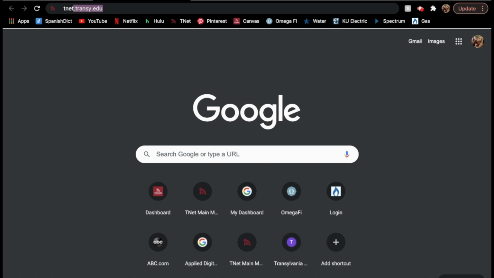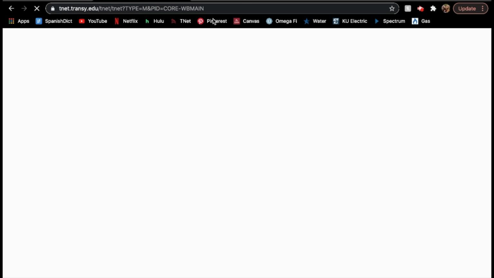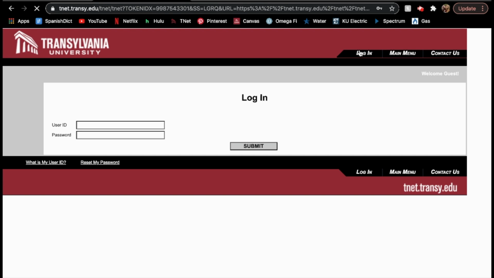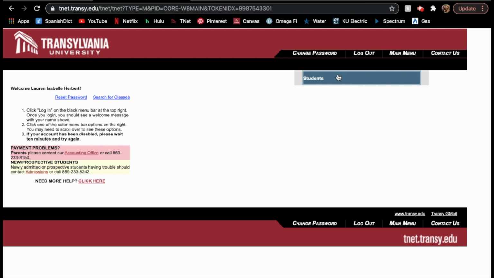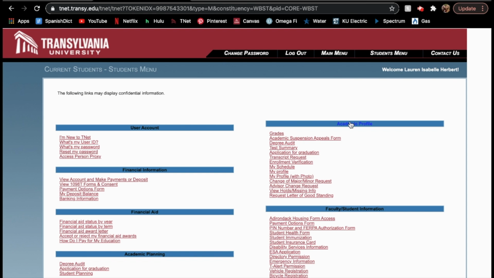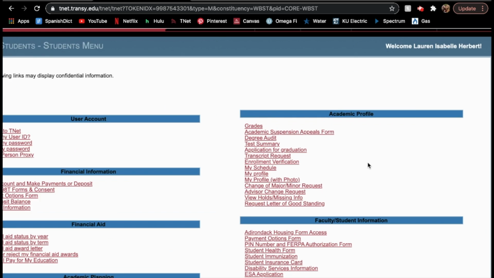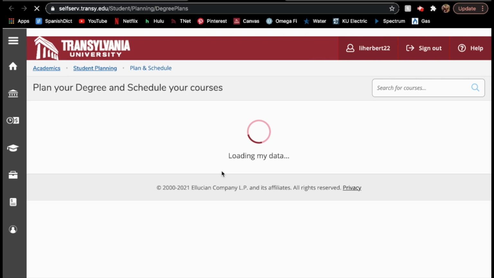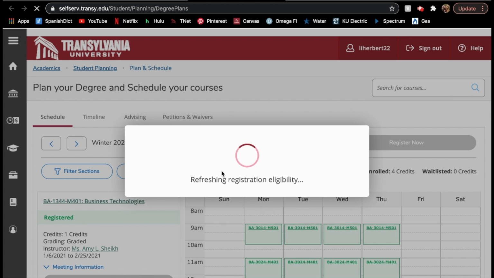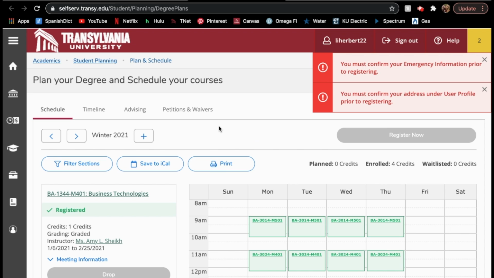tnet.transy.edu. You will then log in with your student ID and you will click Students, and then under the academic profile you will then click My Schedule. Once this opens up, you will then see classes that you are currently enrolled in or upcoming classes, or if you are an incoming student, you will just see a blank screen with the upcoming semester.